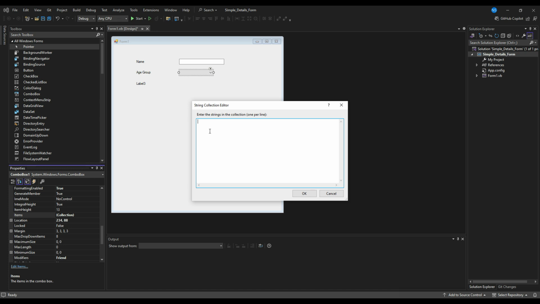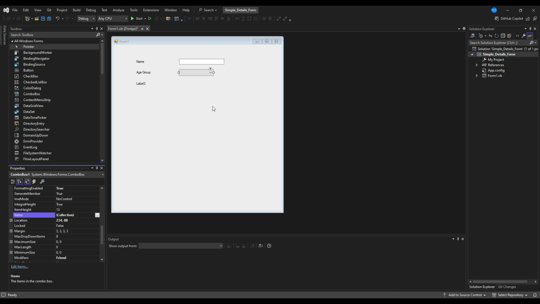Now for age group I'll start from 21 to 30, 31 to 40, 41 to 50, 51 to 60. So these are the four age groups which I want to broadly classify. Okay, so I've given it. Now I will run and show this, then only you will understand this.